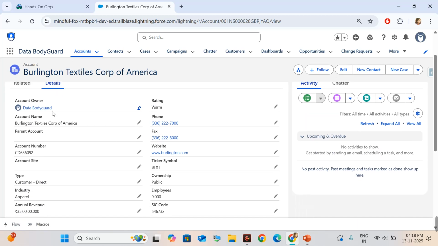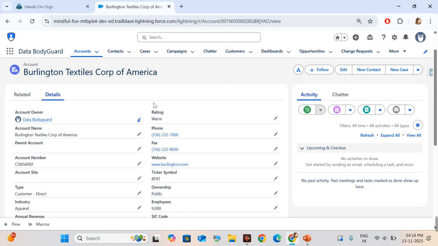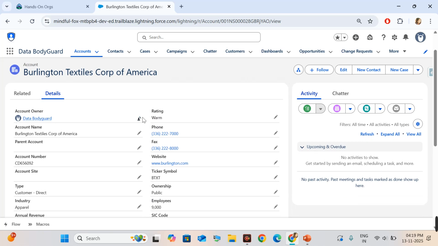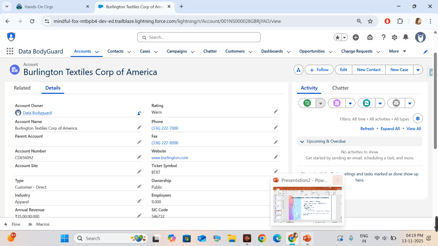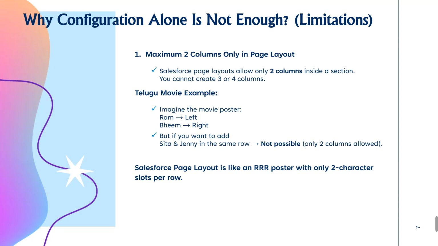In that page layout, you can see this is all standard only. Salesforce has already given it. If I want all these fields, account owner is a field, rating is a field, to be segregated into 3 columns, okay, now this is 1, this is 2, and I want some other fields segregated in the 3rd column, is that possible through configuration? No, that's not possible. So that's why we are calling that a limitation.